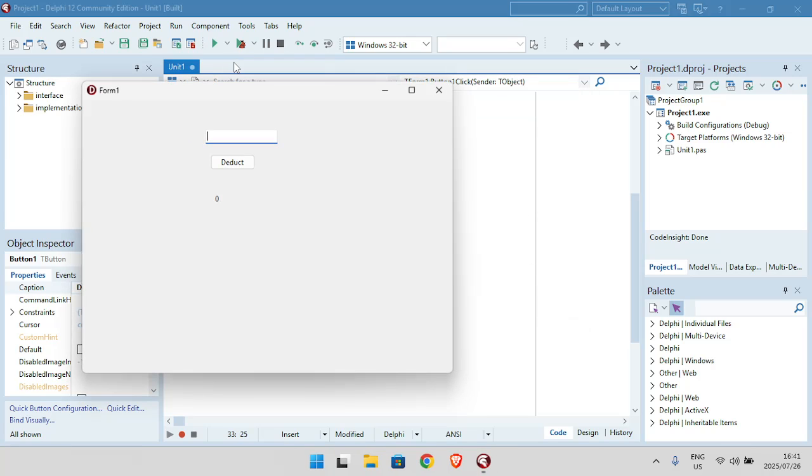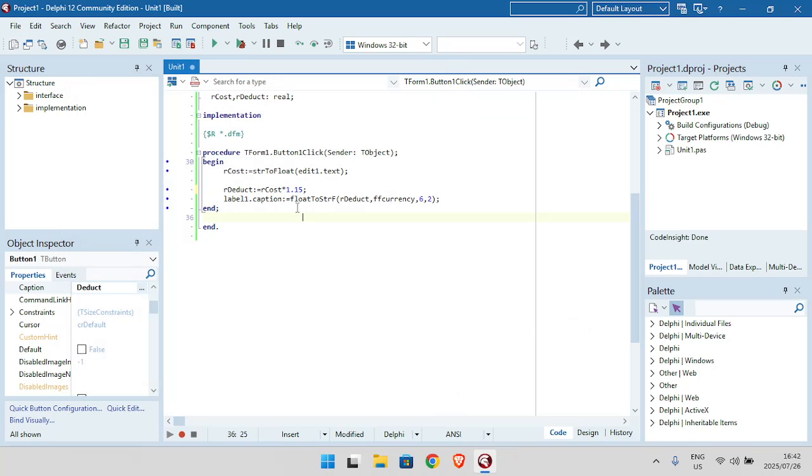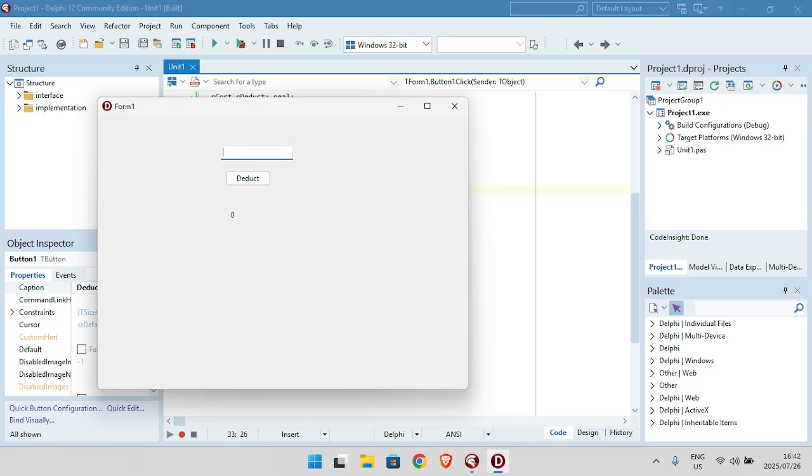Let's just enter the 100 again. So it will add 15%. But in our example, we want to deduct 15%. So we only want 85% of the actual value, because we will only be paying 85% of the value that has been entered. If we have a nice round number, like let's say 10, we're only going to be paying 8 Rand 50.